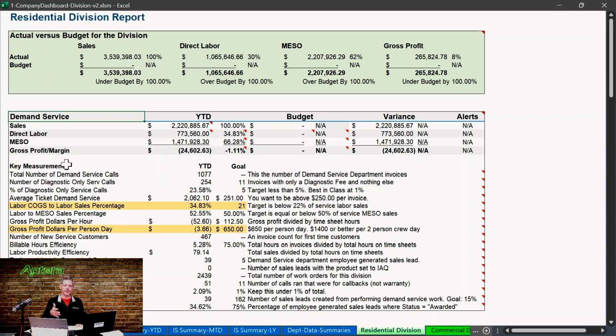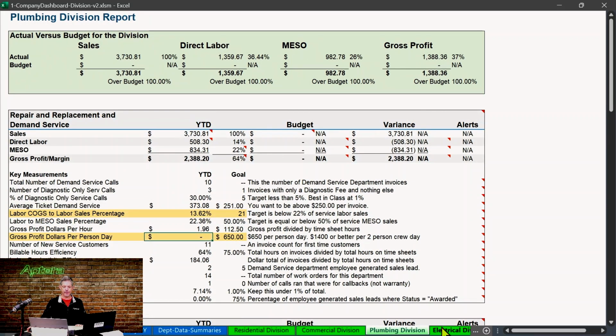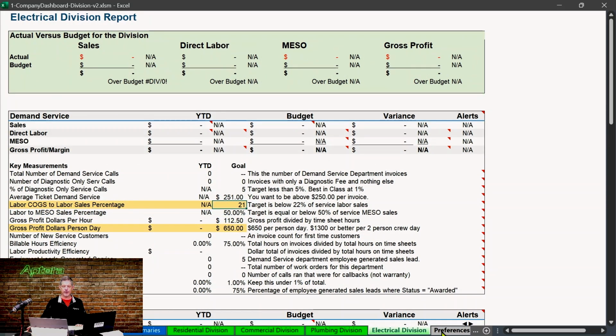Even if you gave it a different name, it knew where to put it because of that "what best describes." We do the same thing with our commercial division, plumbing if you have it, electrical. How does this work though? How does this happen? It's really quite simple.